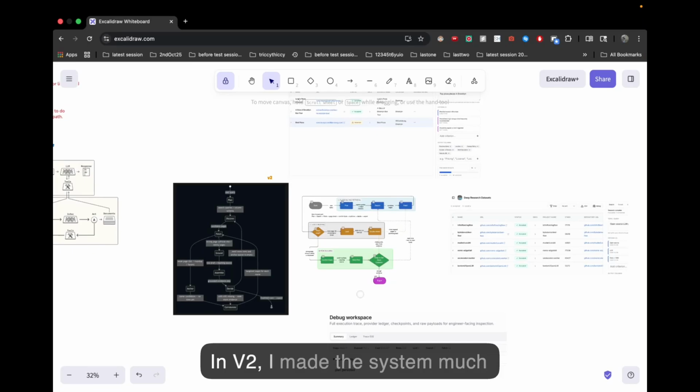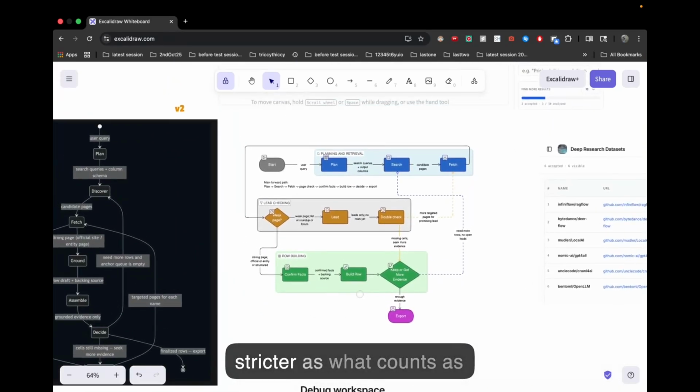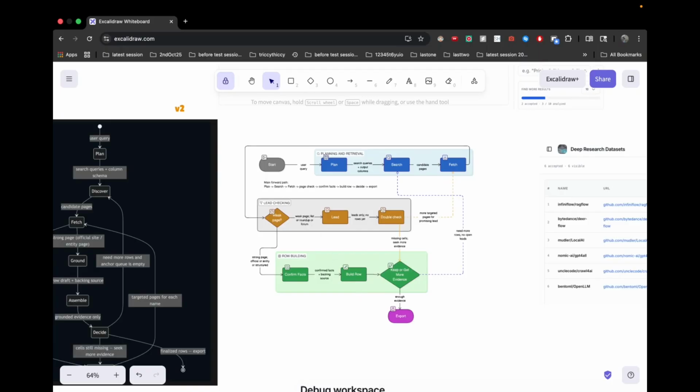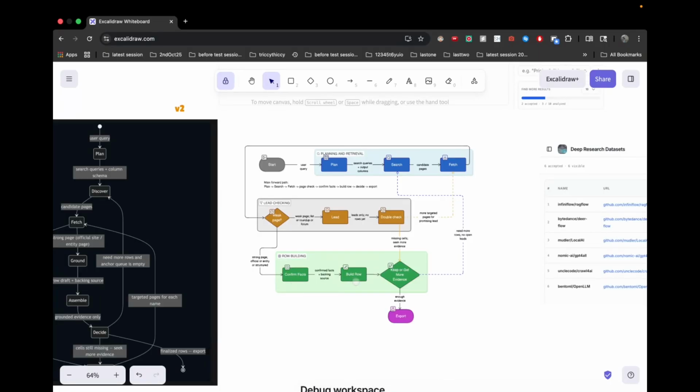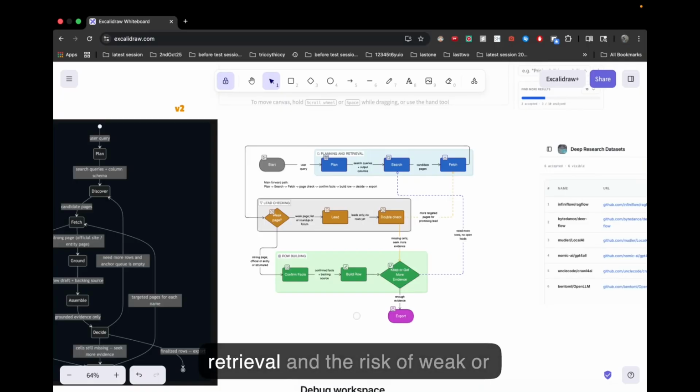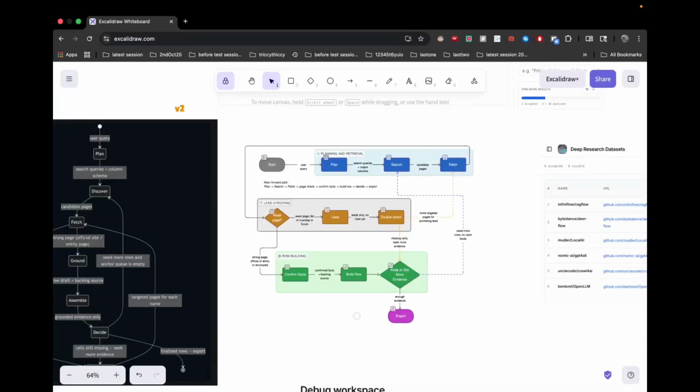In V2, I made the system much stricter about what counts as evidence. Weak sources can suggest leads, which lead to double-check fetch requests. However, only strong sources can ground a row. This reduced both dead-end retrieval and the risk of weak or outdated pages being used as final evidence.